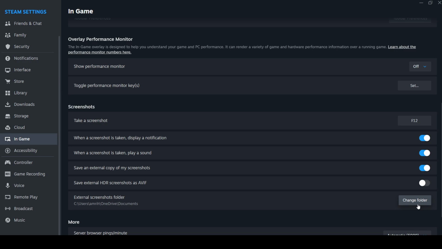Finally, if you want those screenshots to appear on your Steam profile, head over to your profile and choose the option to upload your screenshots. Once they're uploaded, they'll become visible on your profile for friends and other Steam users to view. That's all there is to it.